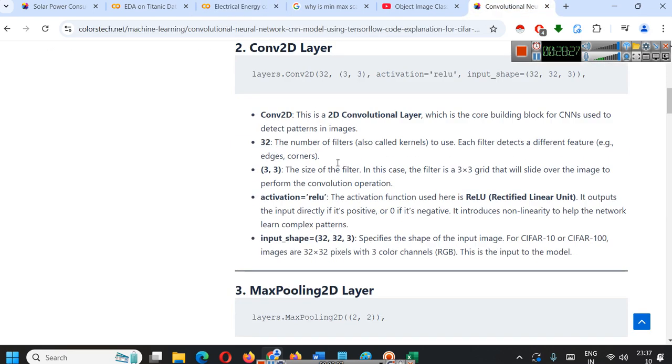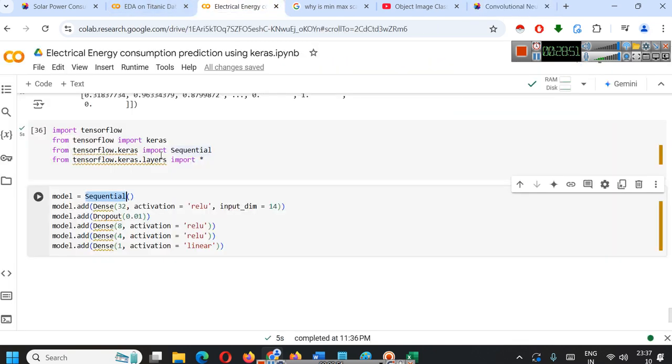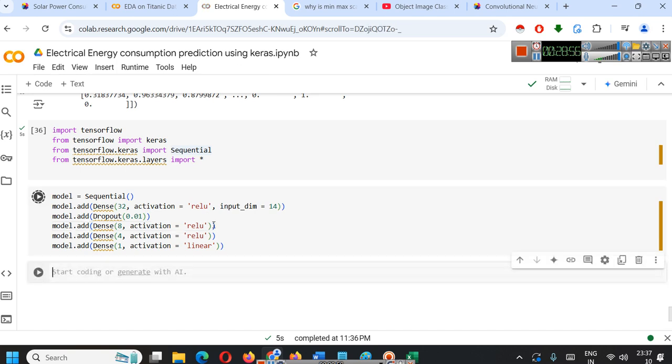So here you can see the activation function used here, the rectified linear unit. It outputs the input directly if it is positive, or 0 if it is negative, and it introduces non-linearity to help the network learn complex patterns. An input shape can be like this, 32, 32, 3, which specifies the shape of the input image. Here it is the input image, in our case the input array that we have, okay? So this will simply create our convolutional neural network.